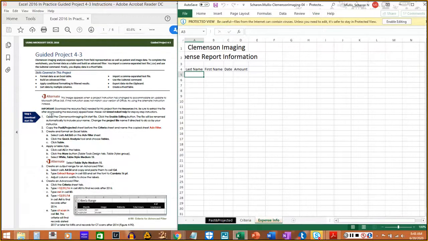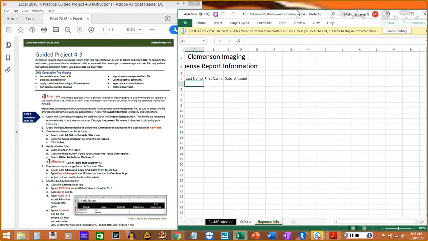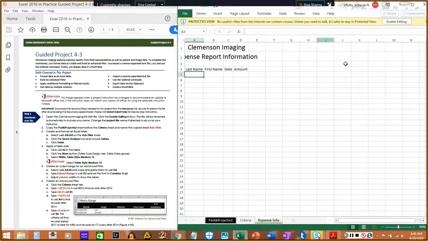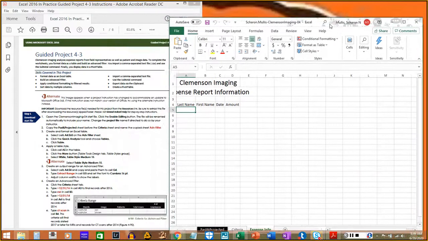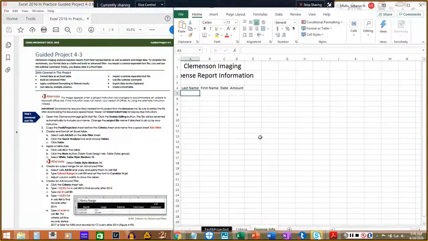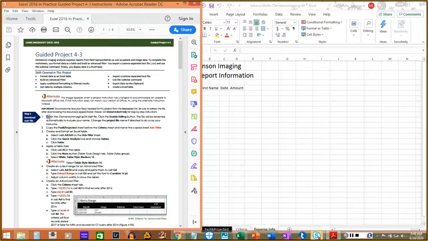Alright, step 1 says open the Clemenson Imaging 04 start file. It says click the Enable Editing button. The file will be renamed automatically to include your name. So it is in protected view. We see that up here. It says protected view. We want to take it out of protected view. To take it out of protected view, you want to click on the Enable Editing. So that takes care of the first step. Alright, so I'm going to highlight that.